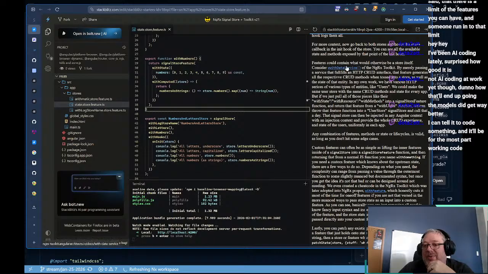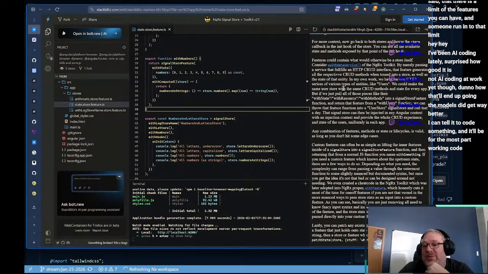Features could contain what would otherwise be a store itself. Consider with data service of the NGRX toolkit. By merely passing a service that fulfills an HTTP CRUD interface, that feature generates all the respective CRUD methods when tossed into a store, as well as the state of that entity, which is very, very cool. Right, this allows you to give it an HTTP endpoint, and it's going to generate all the CRUD features that you need. In my own work, we have various HTTP services of various types of entities like users. We could make the same user store with the same CRUD methods and state for every app.